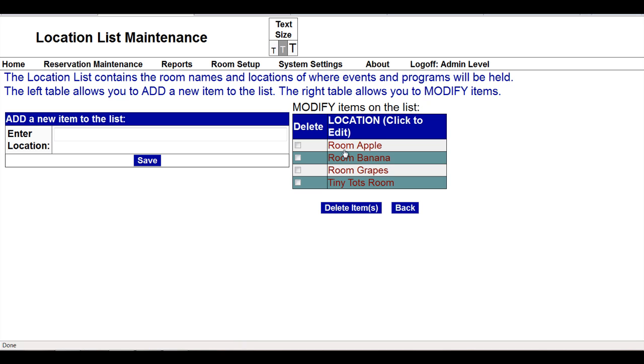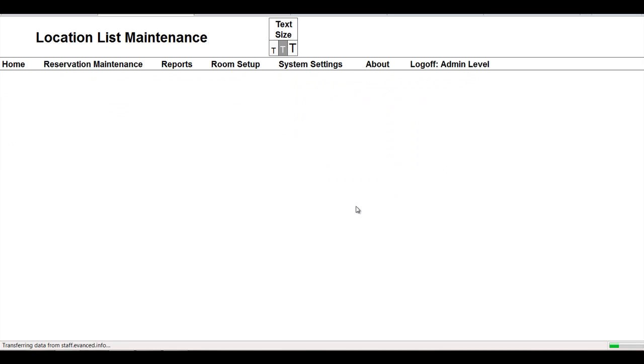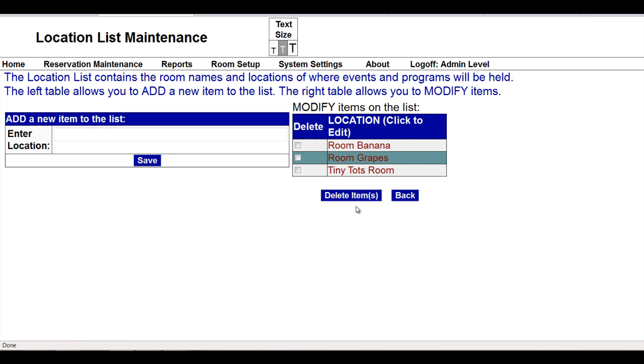If I no longer had Room Apple and I needed to remove this from my list, I would come over here to the Delete column next to Room Apple and put in a check mark within the box. I would select Delete Items and it removes the item from my list.